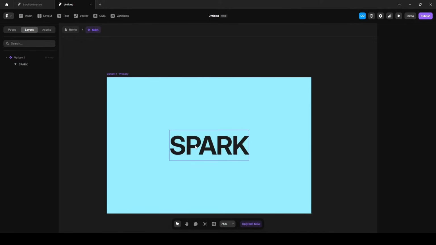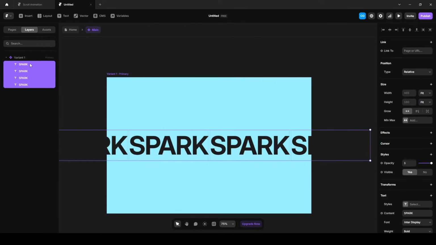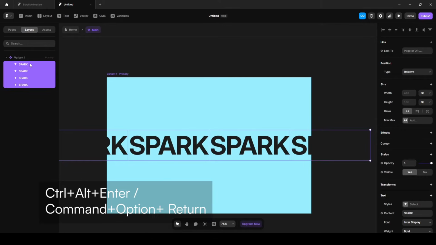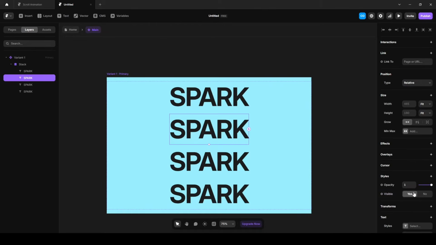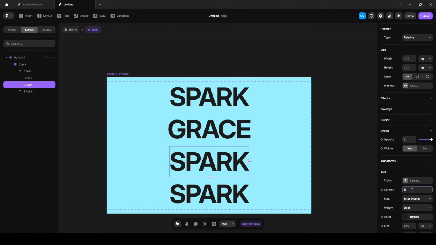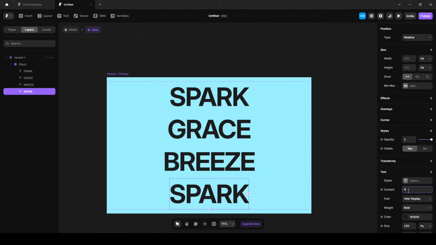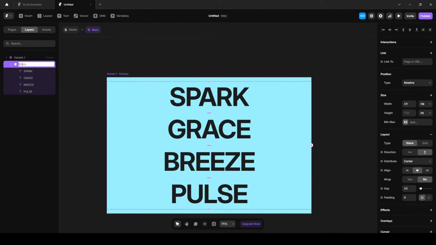Now duplicate it 3 more times by pressing Ctrl plus D. Select all and wrap them into a stack by pressing Ctrl Alt Enter. Change the direction to vertical. Update the text here. Change the layer name to, I guess, text. Set the height 180 pixel.